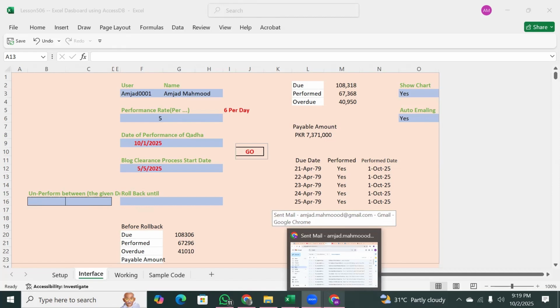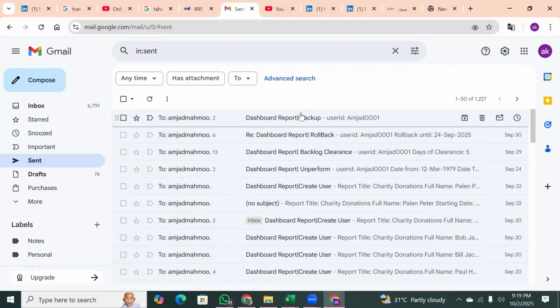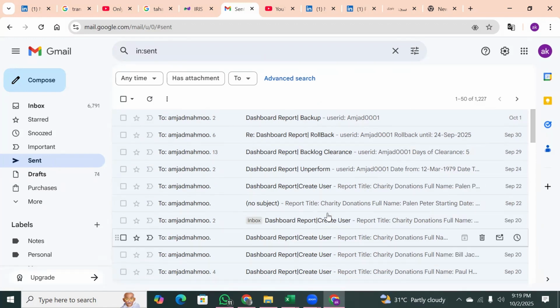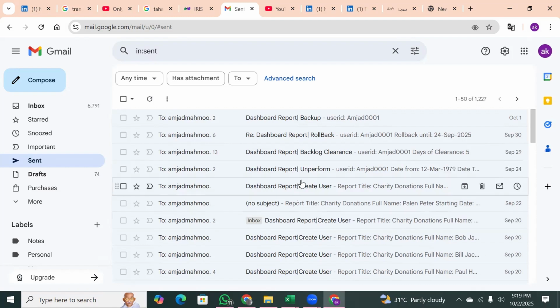This is a great thing that this user, for example, has been sending these. This is the send folder, and it has been sending to the dashboard. These are a few commands like creation of user. Creation of user was first of all done, and then later it was done as backlog clearance. Yes, the backlog clearance was done.